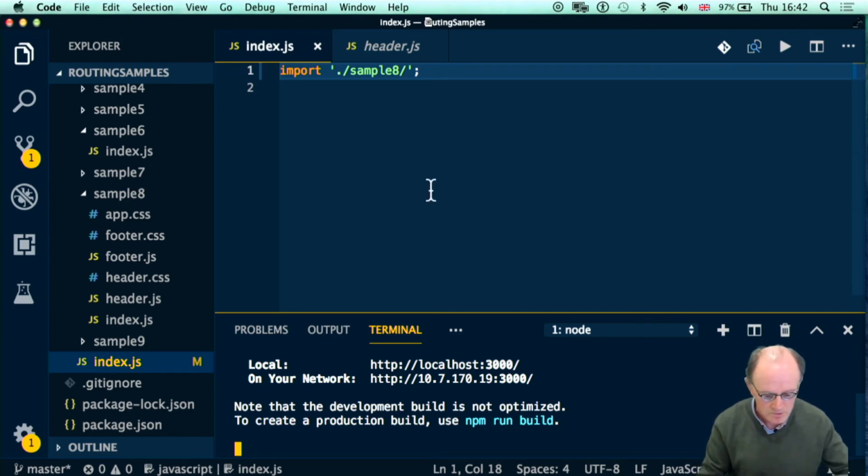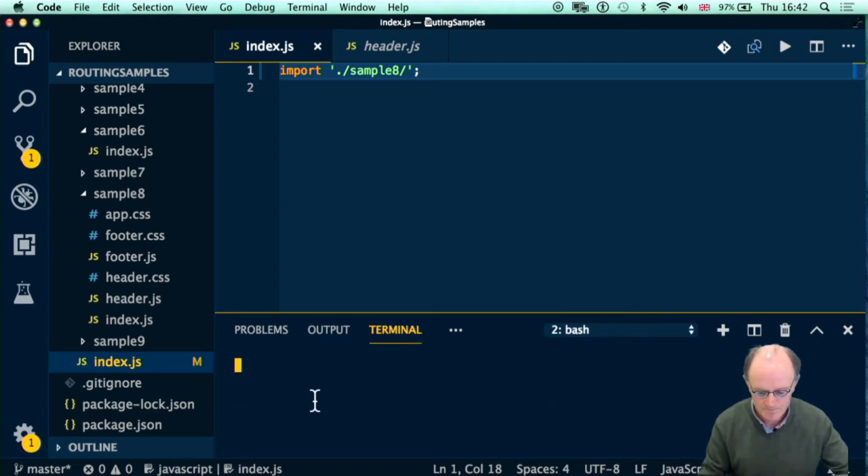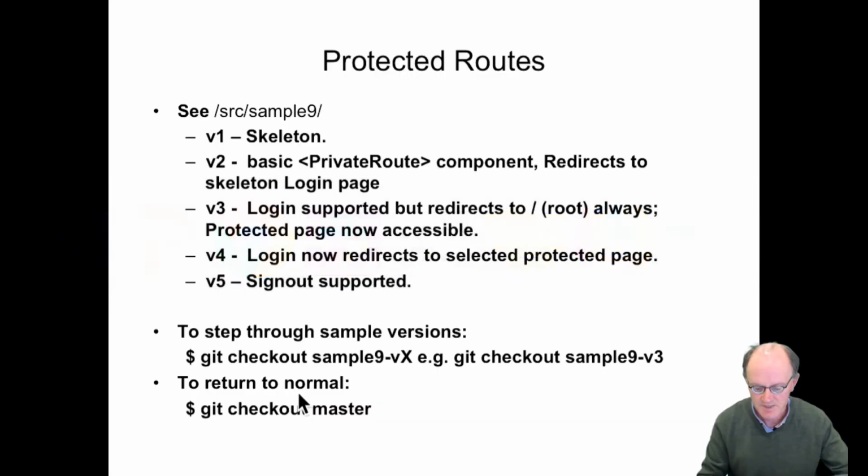I'll leave the development server running, and I'll open up a second terminal. If I just go back to the slides for a second, I'm explaining here how you actually switch from one version to another version. The assumption though is that you don't make any changes as you're flicking through these versions. If you start making changes, then you're going to hit some issues with Git. So try and resist doing that initially anyway.